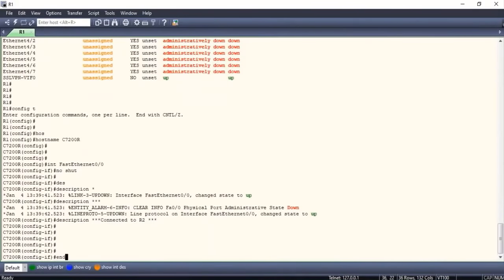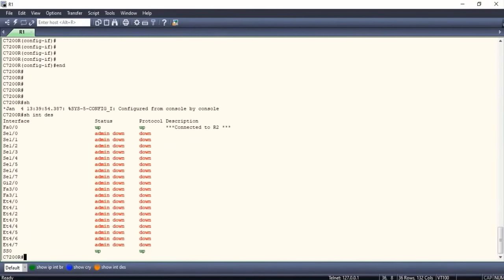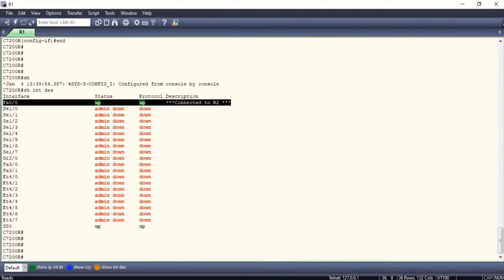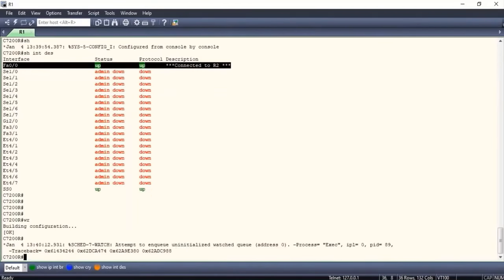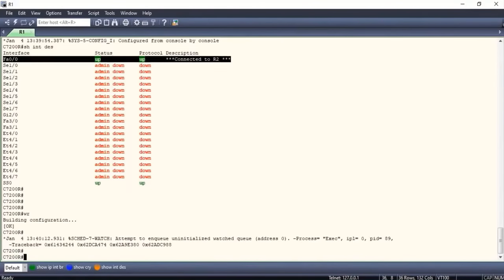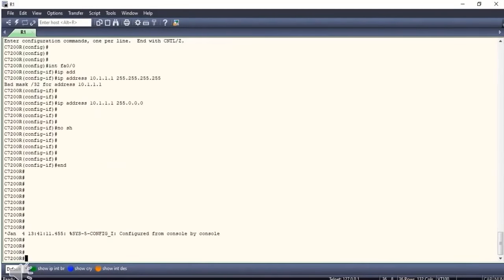If you go back to privileged mode and run the command show interface description, you will see that this interface is now up and connected to R2. The description has been shown. If you want to save the configuration, you just type write. The configuration has been written to its memory.